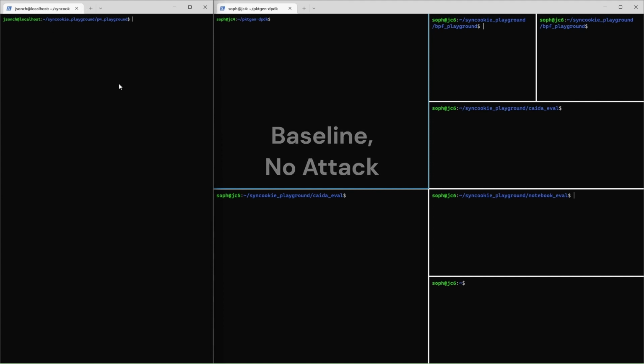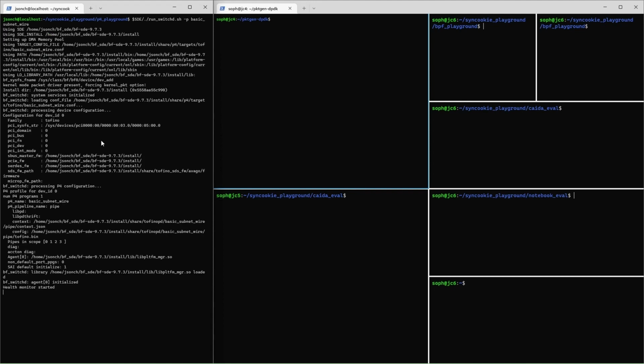So first, I'll show the baseline performance of the system, and the first thing I'll do is load a simple wire program. This is called my basic subnet wire, and essentially all this does is take packets in from one port on the switch and forward them out to the proper destination. So it's really just acting as a forwarding switch here. I'm going to load this onto my Tofino switch, and then I'm going to start up my HTTP server over here.